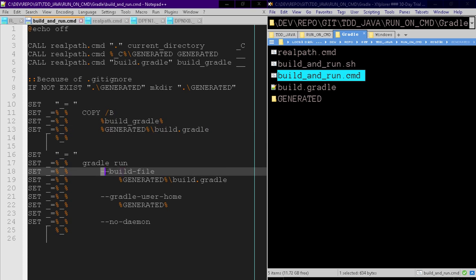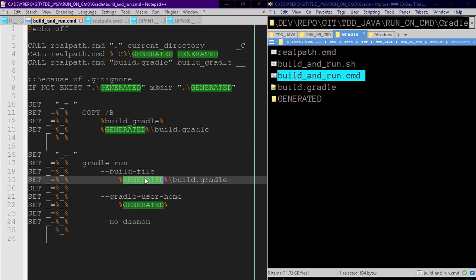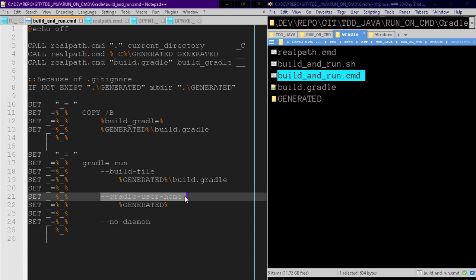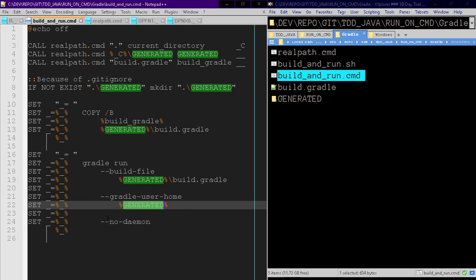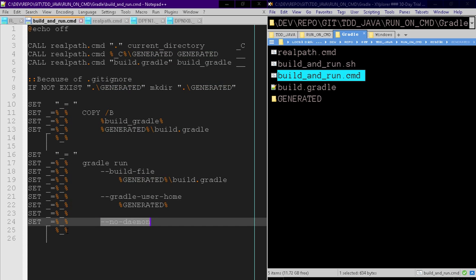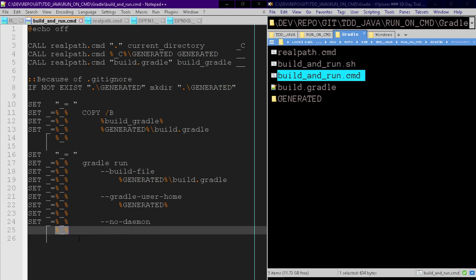Gradle run, set the build file to the generated build.gradle file, which is our copy of build.gradle. Set gradle-user-home to the generated folder as well, and turn off the daemon. Then execute the command on line 25.